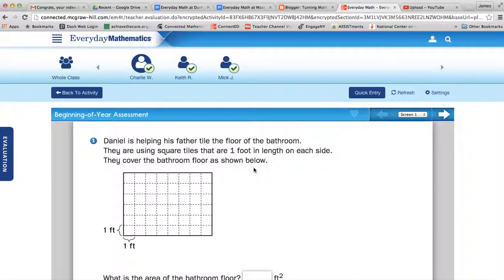Even if you did at some point decide to assign an assessment online to your students, if you have access to the computers you would need to do that, you will still need to enter the data manually. And the way to do that is to go up to the quick entry button right here and click on it.